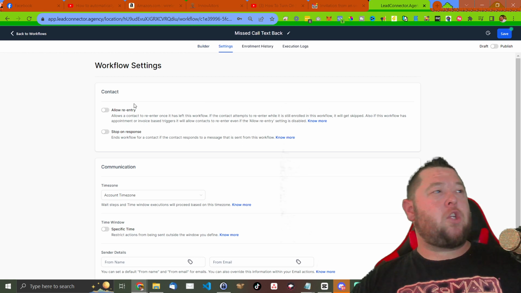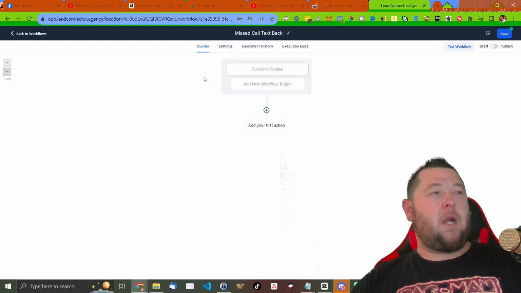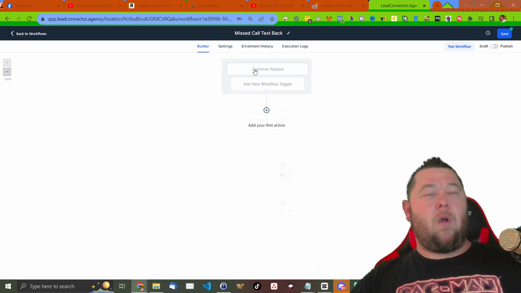And then we want to make sure that allow reentry is turned on. This means that it can come back to the workflow even if it's done it before. So if you have a call from a specific number and they call in, it'll reply every time, right?